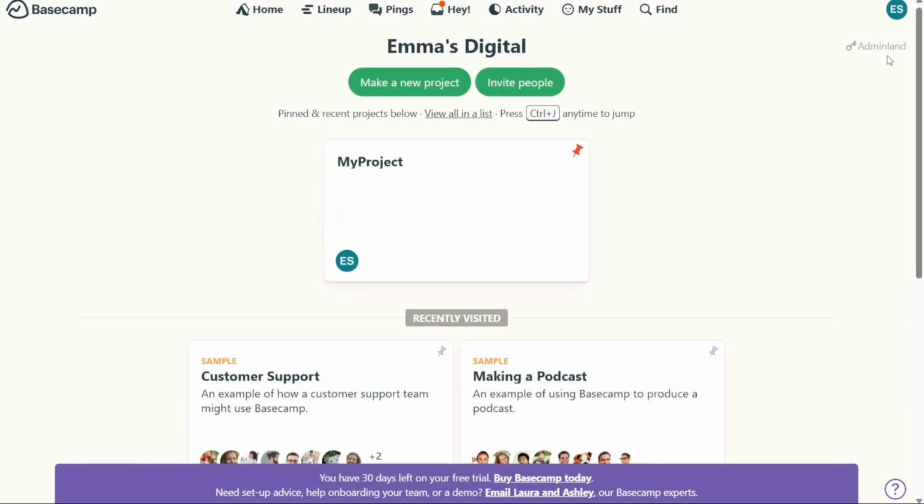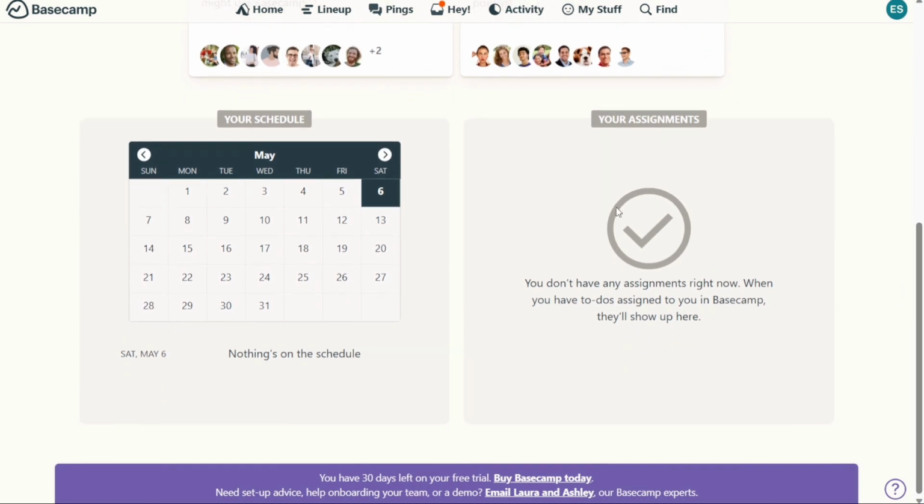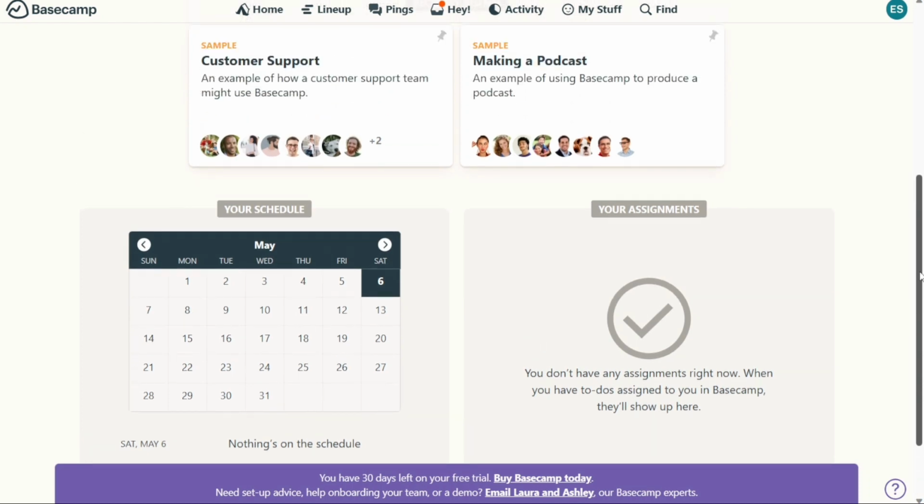Furthermore, the Home tab also features the Assignment card, which shows all the assignments that you have in Basecamp. This card serves as a reminder for your pending tasks and helps you prioritize your work accordingly.